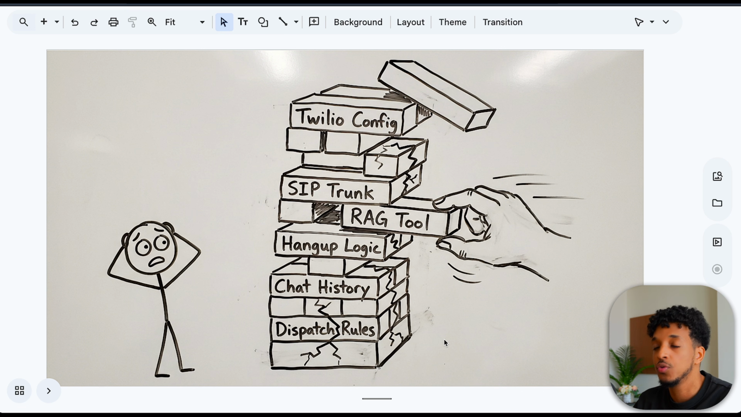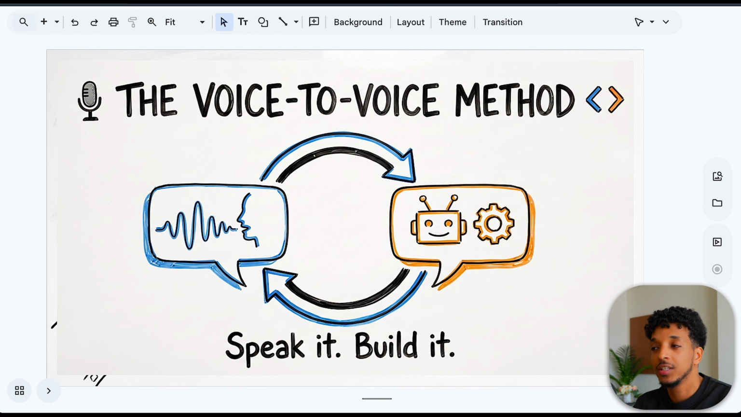What if instead of you being the full infrastructure engineer, you can just go ahead and tell an agent, these are the tools that I want to connect with, go ahead and build it. And that's exactly what we're building today. I call it the voice-to-voice method. We just speak it into existence. And let me explain how this works.